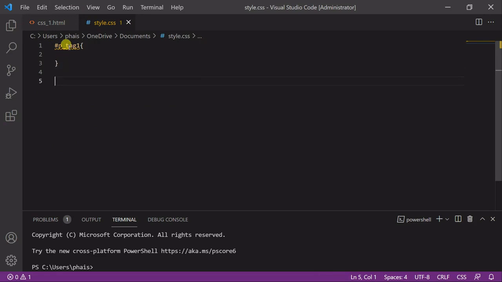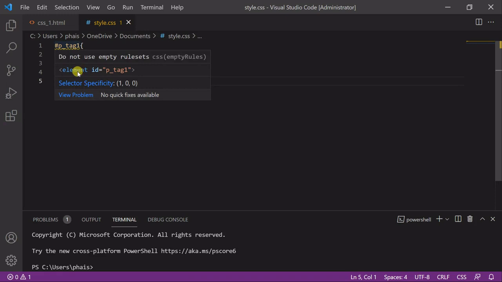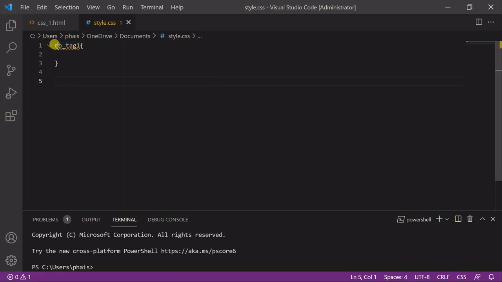Now to apply classes here, I haven't written any code yet, so that's why I'm getting an error that it shouldn't be empty. It says do not use empty rule sets. You can see they are getting the element ID p tag. Me using the hash here made it easy for them to know that there's actually an ID. But to tell them that there's actually a class, just do dot. You start with a dot, then the class name will come.